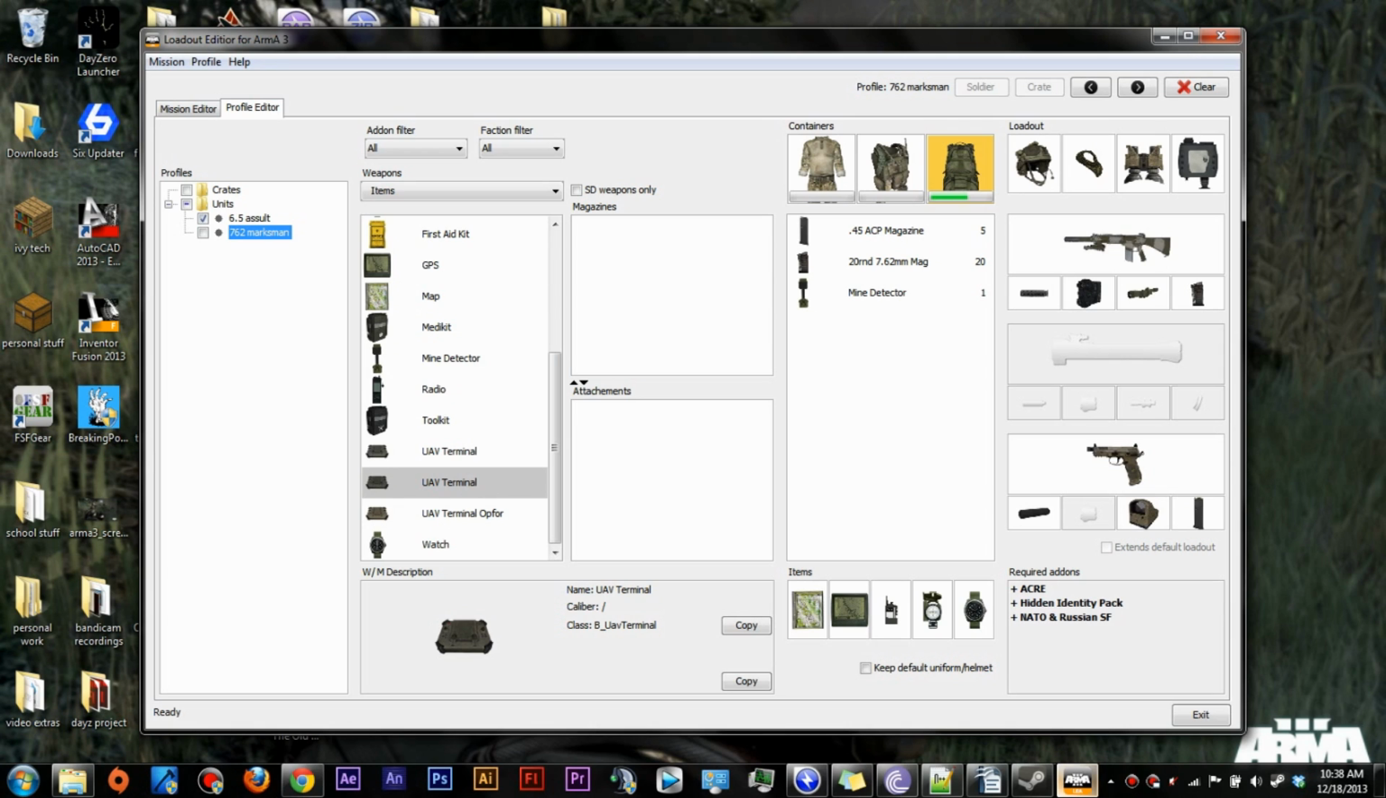Now these two, this is where it can become really confusing. For you to understand which is which, you'll go down to the class and the weapon description, and if you see blue, that means it's blue for. Now for the other UAV terminal, you see I, that means it's independent. And each UAV terminal is faction dependent, so you have to watch out for that.